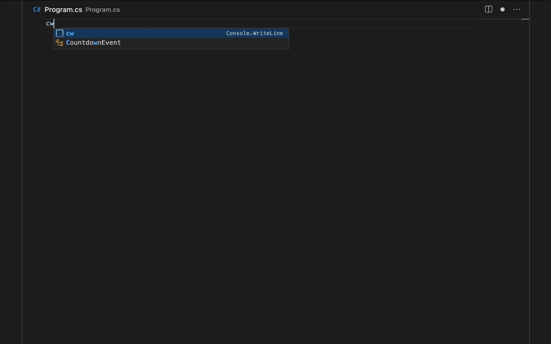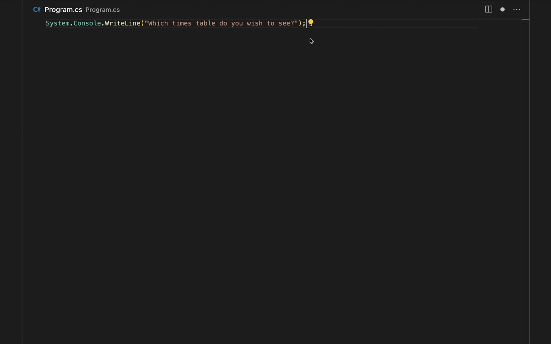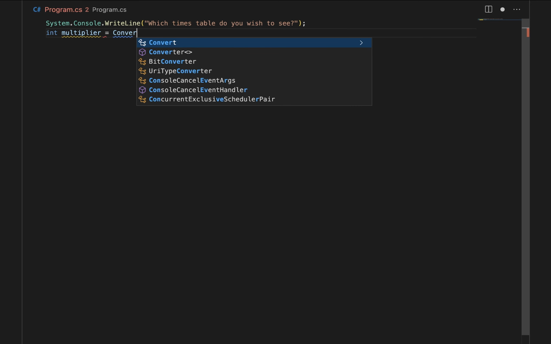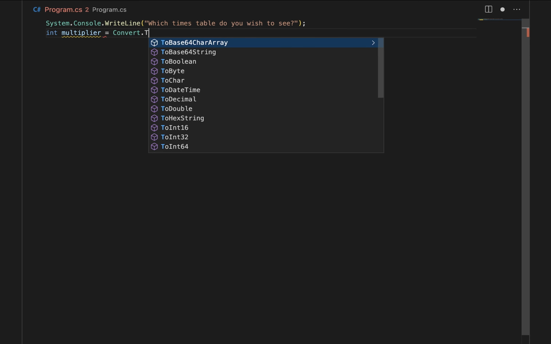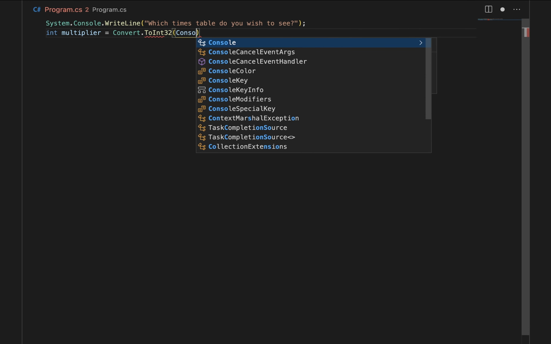First things first, let's ask the user which times table they wish to see. And then let's store that in an integer called multiplier. You can call it whatever you like, of course. And then we'll do a Convert.ToInt32 on our Console.ReadLine.